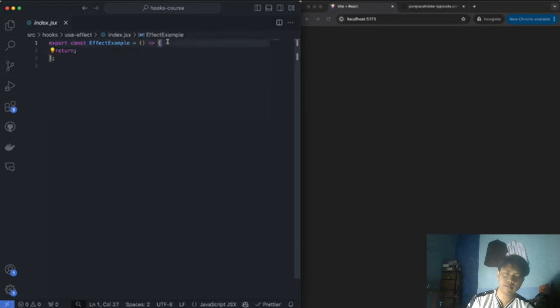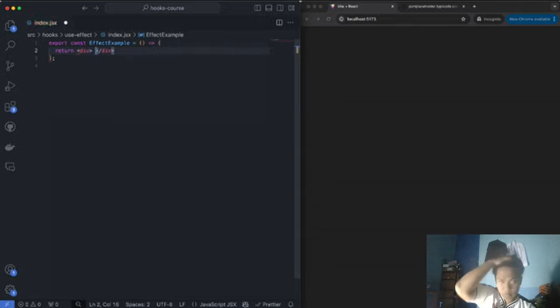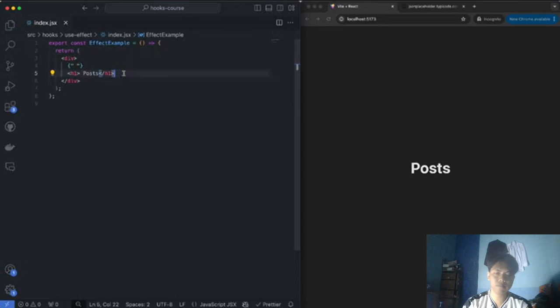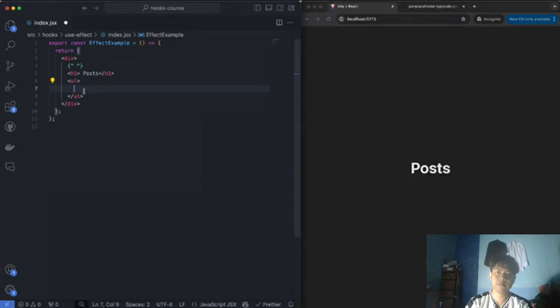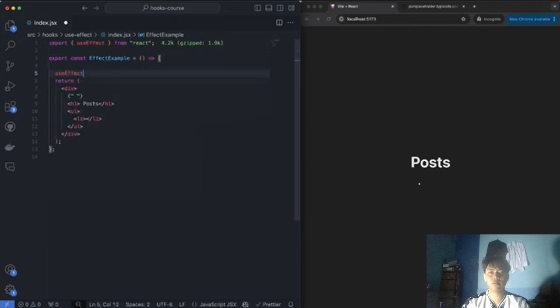Well, the first thing we need to do is have a way to display that data. So I'm actually just going to display the data of the posts by creating an h1 tag over here saying posts. And below it, I want to have an unordered list, which we're going to loop through the data that we got back from this API request and display the list items for each individual post, right? So to do that, I want to create the useEffect hook.